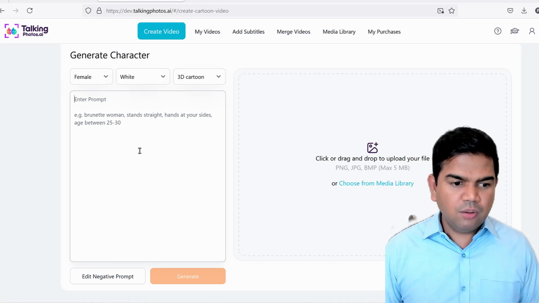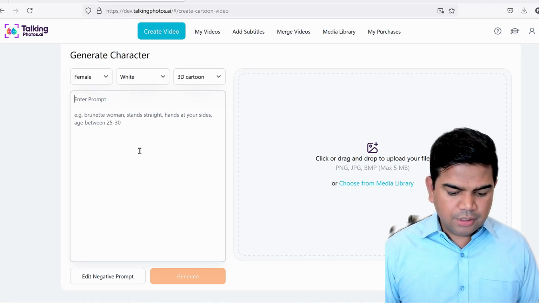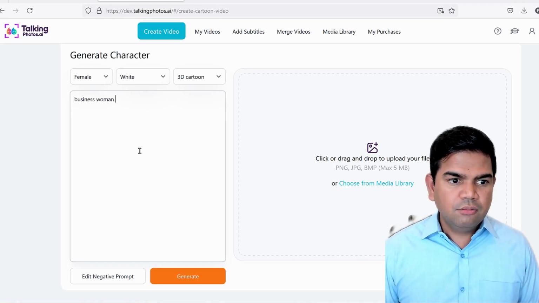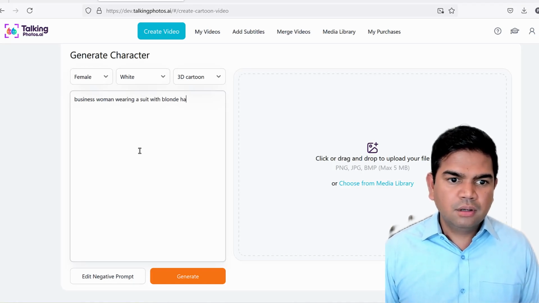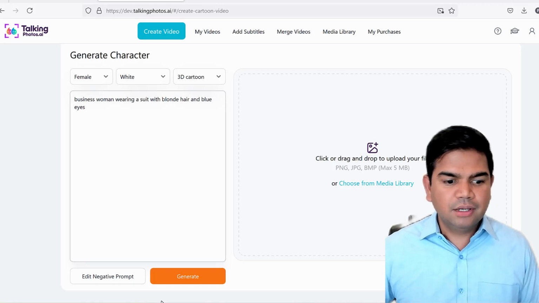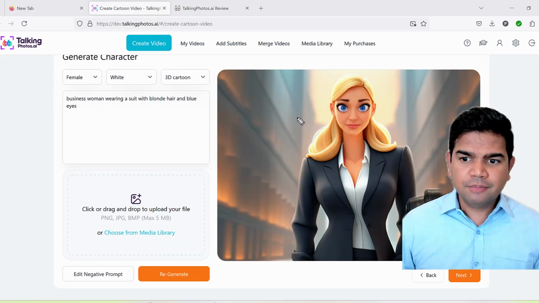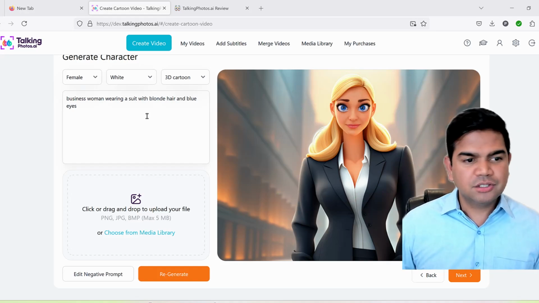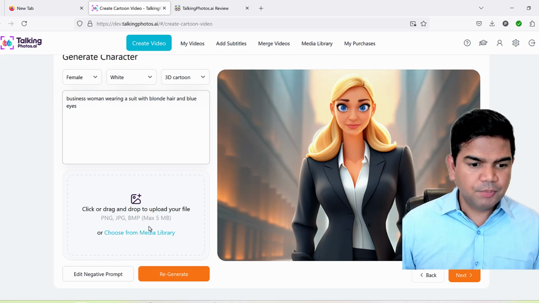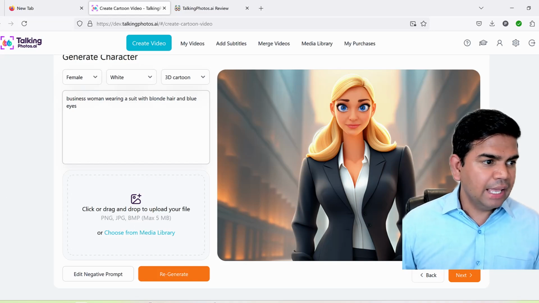So for example, if I wanted to generate somebody, a business woman wearing a suit, right, with blonde hair and blue eyes. I'm just making it up. Click generate. It generates something like this, right? You can even make it even cooler by adding Disney, Pixar, and stuff like that into the prompts. But what's cool here is I can add any image.